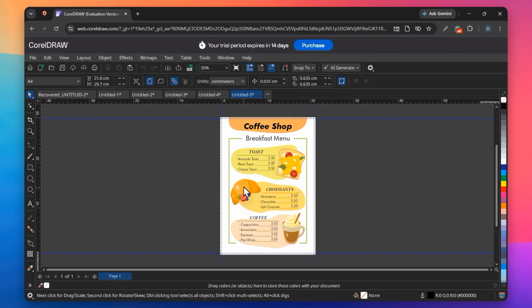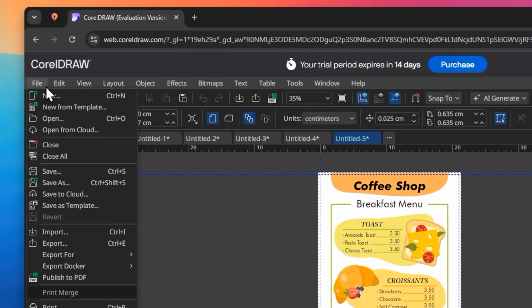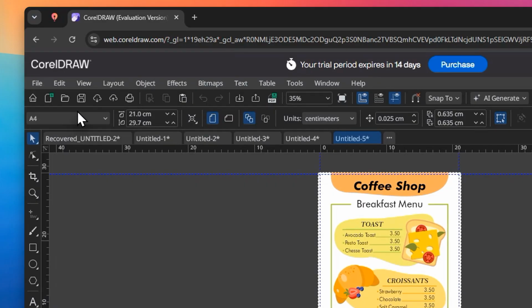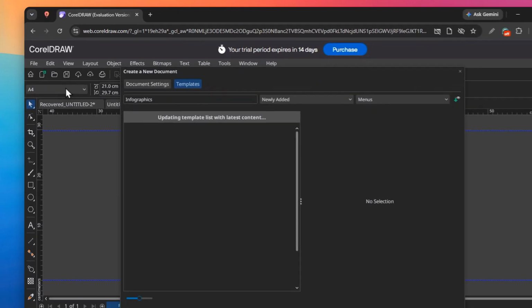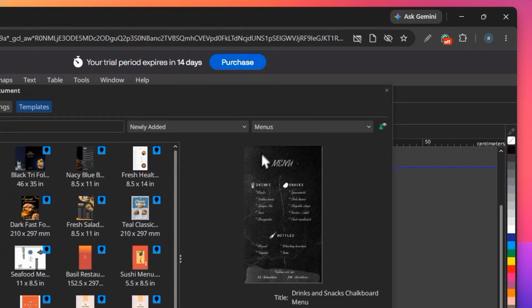To get started with this project, you first need to launch the CorelDRAW application on your computer and wait for the workspace to load up completely. Once you are on the main screen, move your cursor up to the top menu bar and click on the File menu. From the drop-down options that appear, you want to select the one that says New from Template. This action will open up a dedicated template browser window where you can explore a wide variety of design categories.